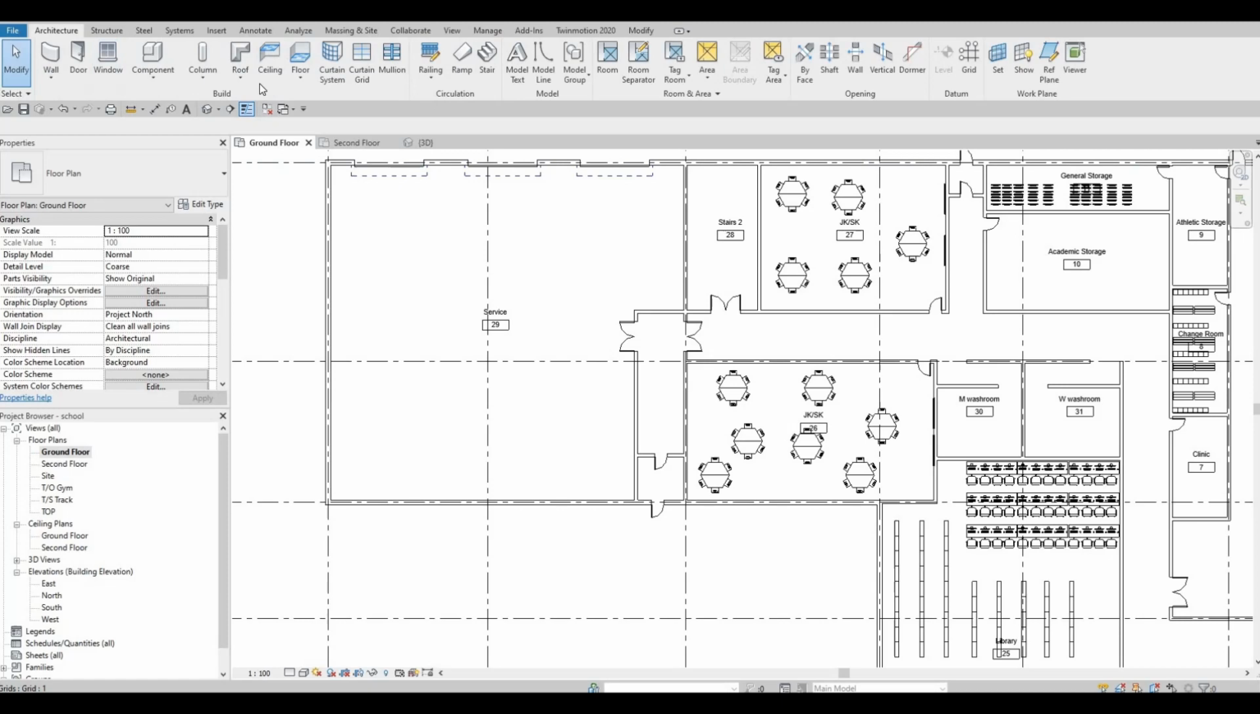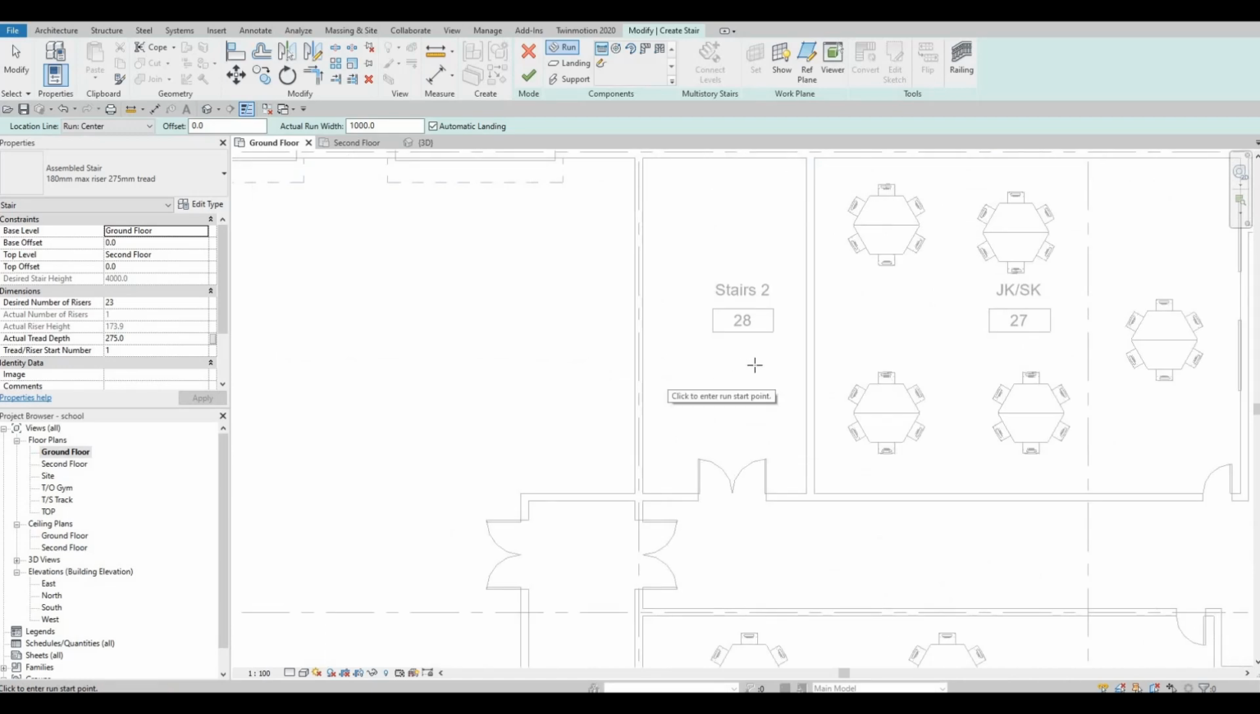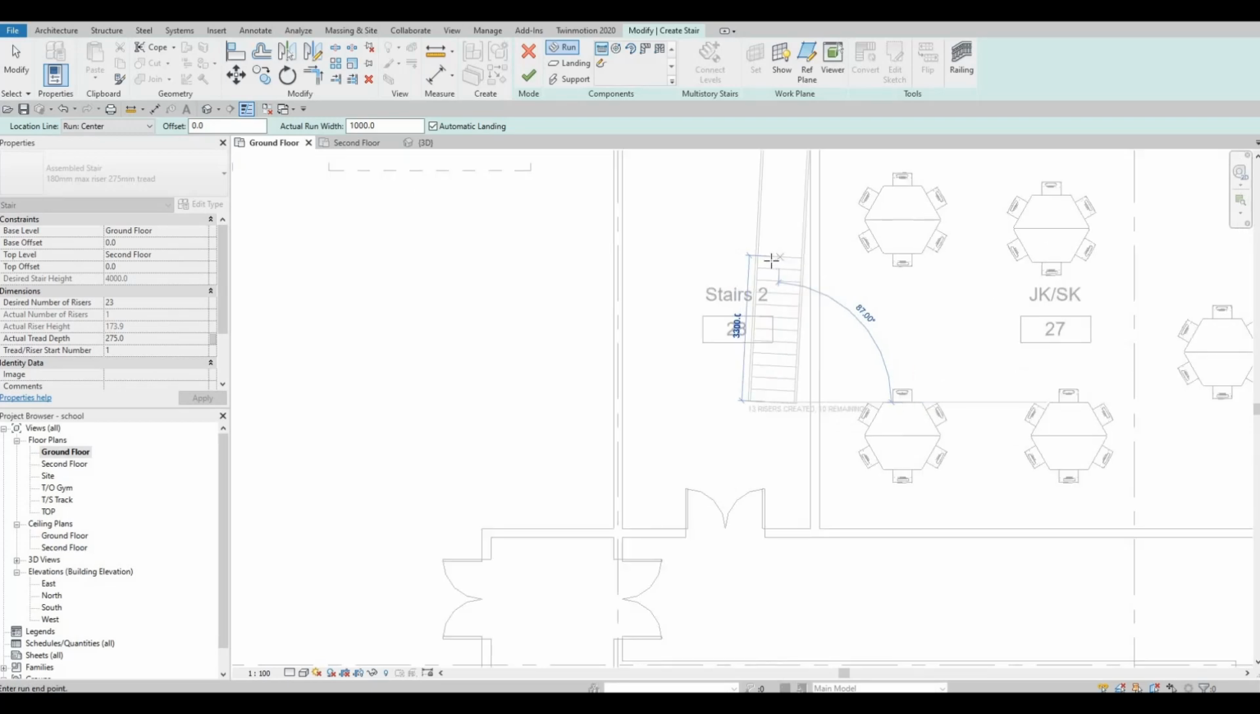So go back to architecture and click on stairs. And then here, we just want to make sure that from base level, ground floor, up to top level, second floor. So here we're gonna create our stairs. I'm gonna click it right here. And as you can see, I already created 13 risers. And we also have the remaining on the side, which is 10 remaining. So we're gonna divide them. So I'm gonna create 12 and then 11.